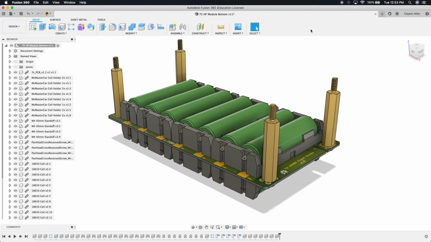So this concludes the tour of the Autodesk Fusion 360 user interface. In future videos, we're going to actually go into doing some modeling and design.